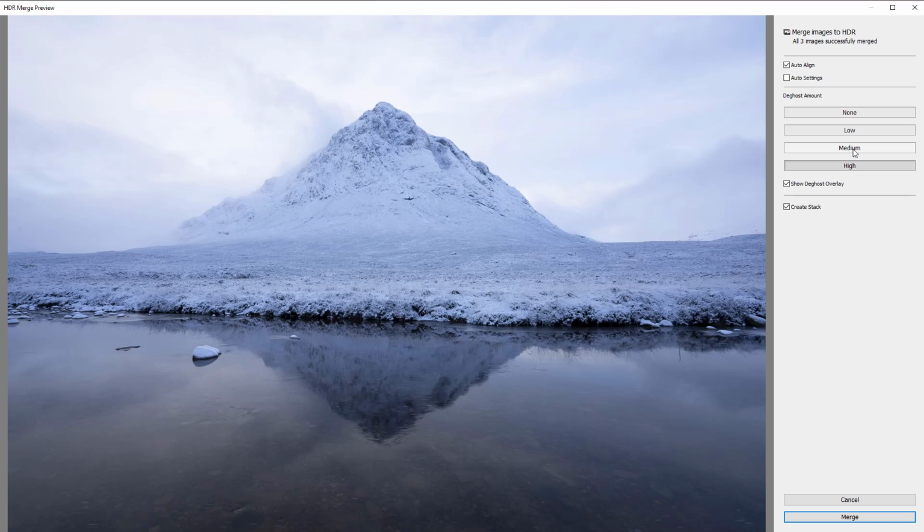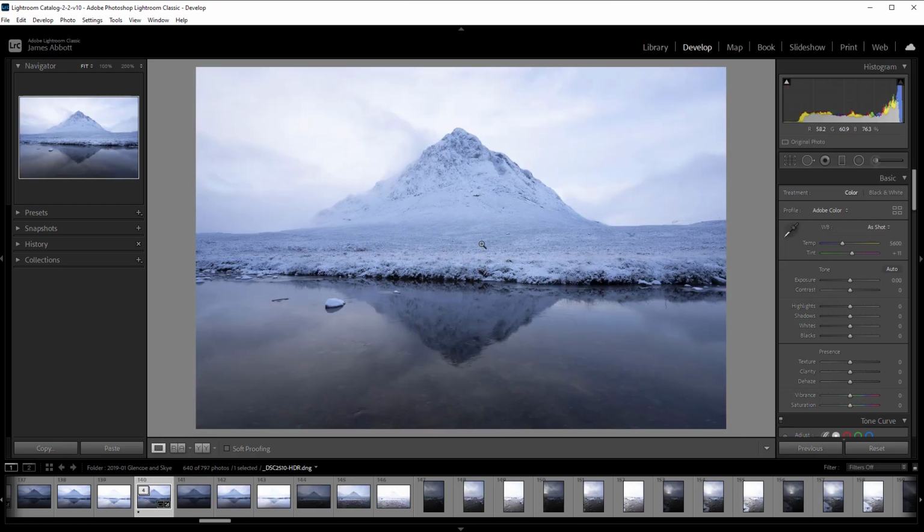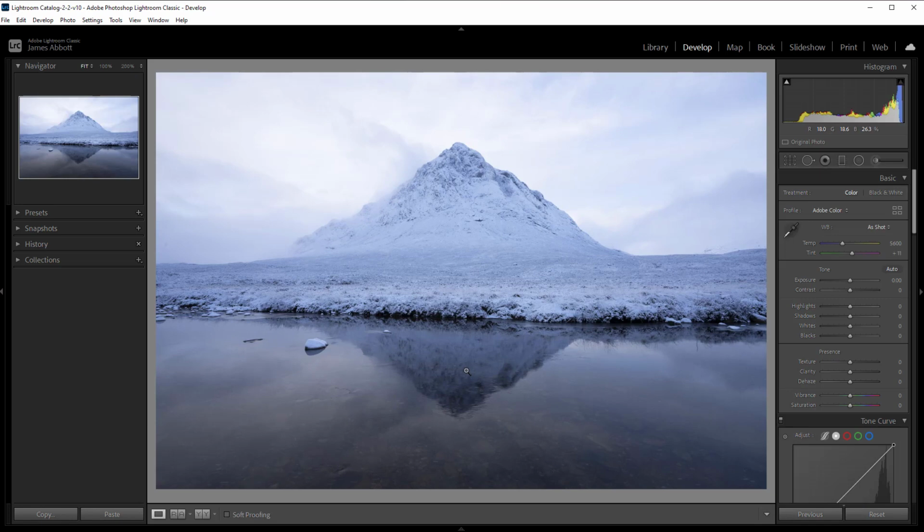But here, because there isn't any movement at all, I'm just going to click on none and then hit merge to merge those three exposures together and create that new DNG file. So here is our HDR image, and I have the stack down here in the thumbnails at the bottom, but I'm just going to minimize that just to give us a bit more space on the main screen.